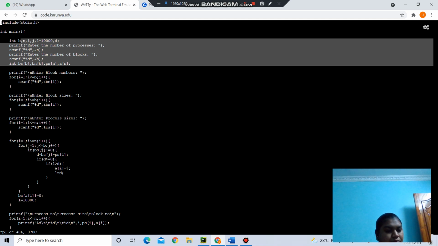And here in this for loop i equal to 1 and i less than or equal to n and i increment, and inside it a for loop j equal to 1 and j less than or equal to b and j increment. If bs[j] not equal to 0, then d equal to bs[j] minus ps[i]. Then if d greater than or equal to 0, then if l is greater than d, then a[i] equal to j, and l will be equal to d. Then bs[a[i]] equal to 0, then l equal to 10000.